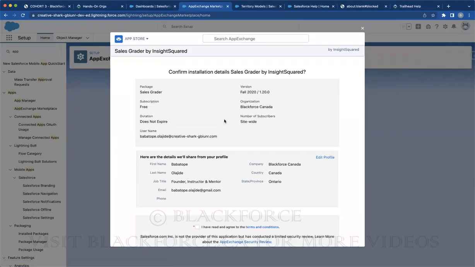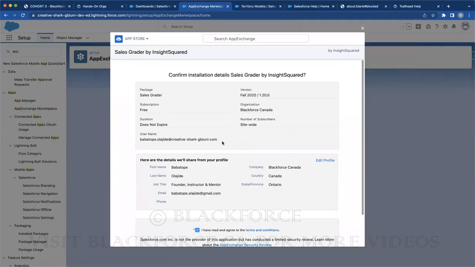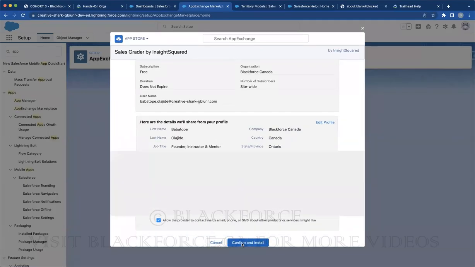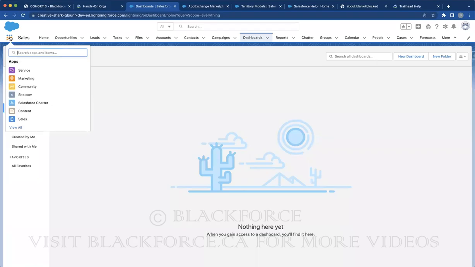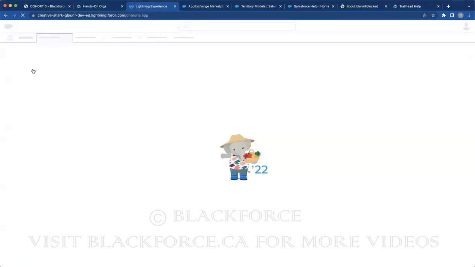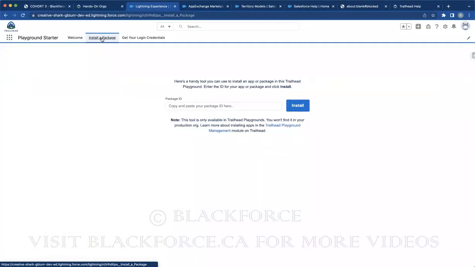And there are different ways to install this, right? If you can find the ID, then you can go to the playground starter, I think, and you can find install a package. Okay, you'll see install a package.